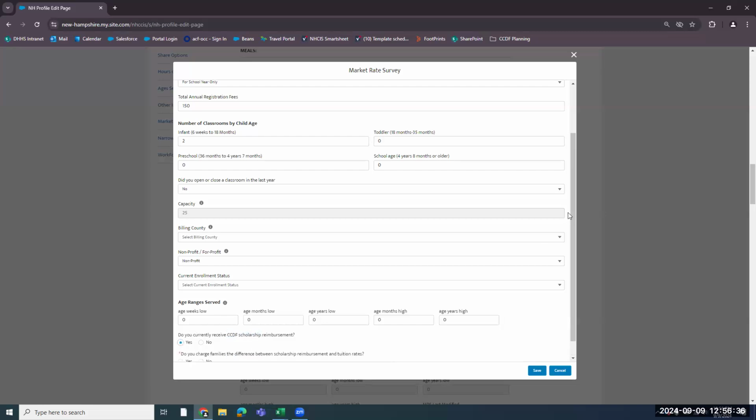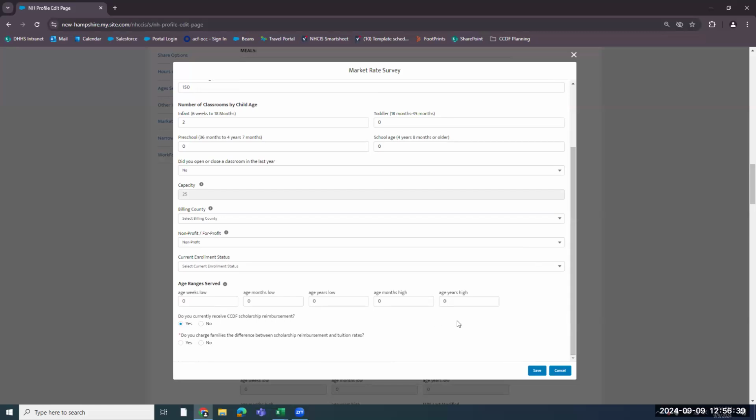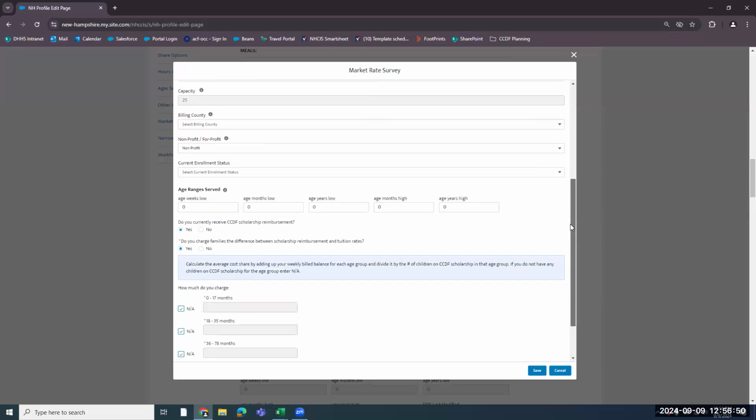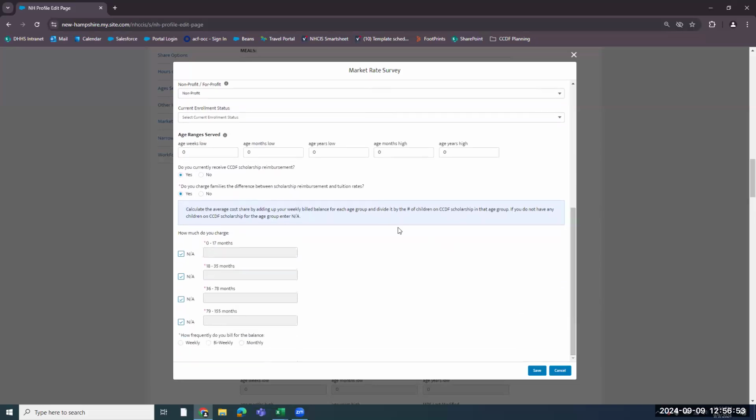If you say yes, it's going to ask if you charge families the difference between what the scholarship amount is and what you bill, what your tuition rates are. If you say yes, it's going to bring up an area for you to calculate on an average how much you charge based on the various age groups indicated weekly. So even if you charge families the difference monthly or bi-weekly, I need this number calculated out weekly. And there's an area up here that describes how you would calculate that.